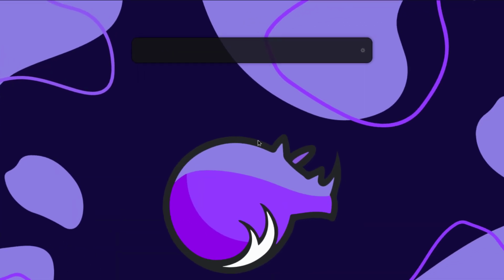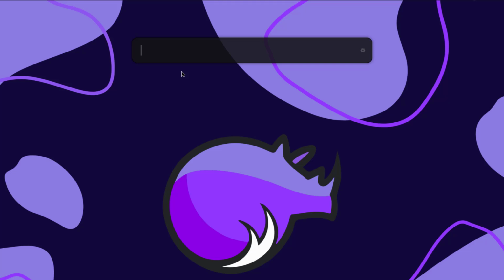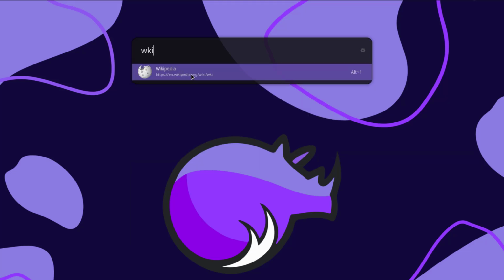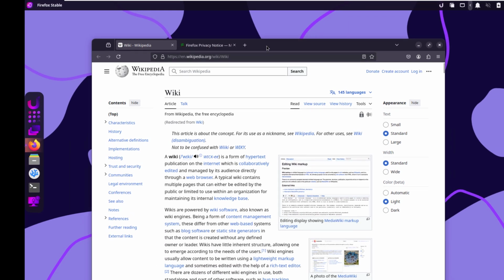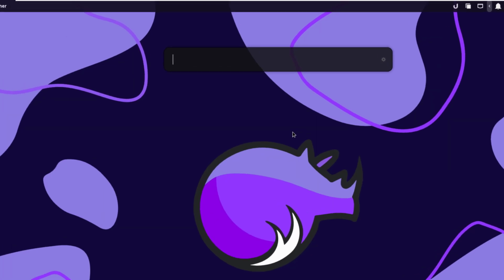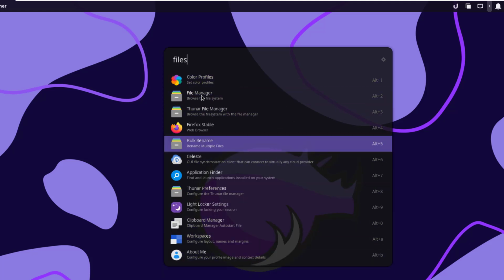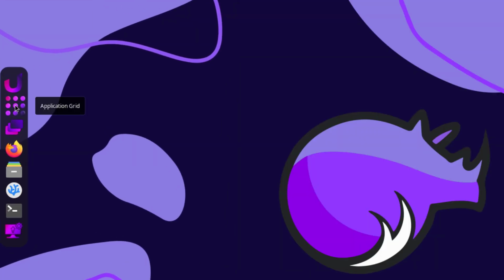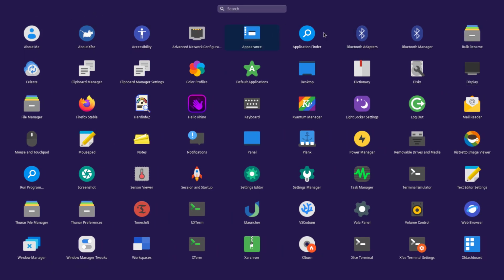So I could type, for example, Google, and it brings up the Google search. I'll type Wikipedia, and Wikipedia pops up. I can click on it and open it. So it opens in Firefox. So I can also search for files. I'll open the application grid. So these are all the apps.